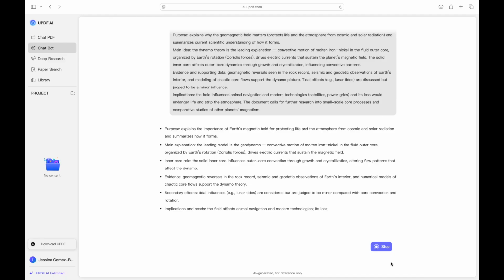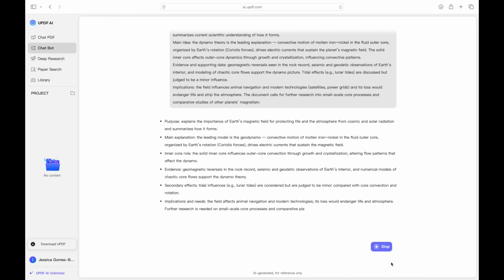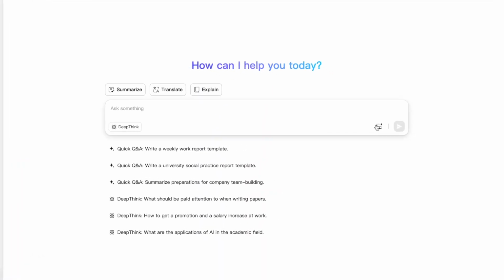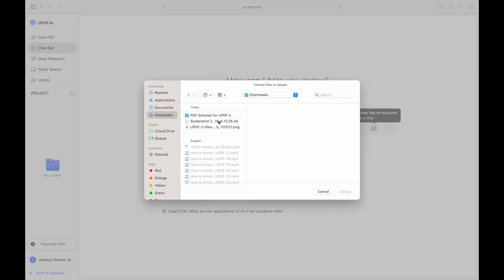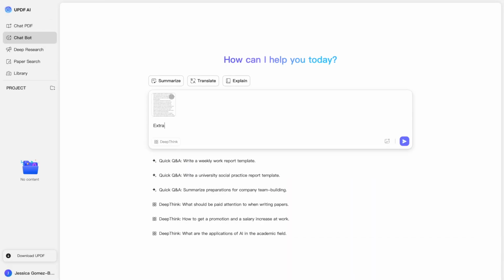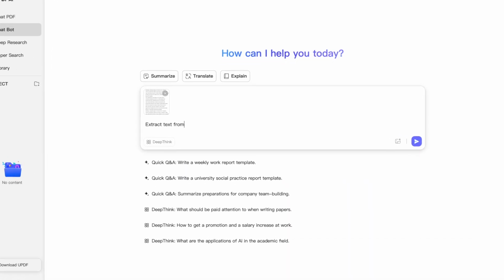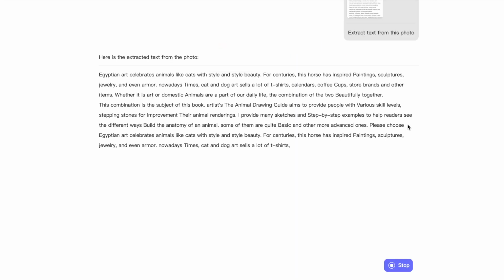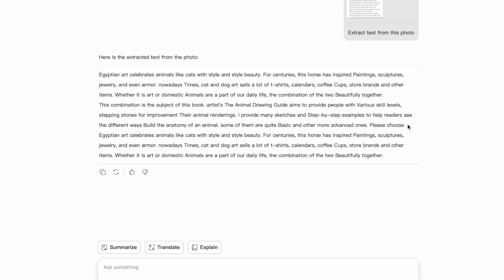When I click Summarize, I get a short, clear overview of my text. And that's not all. You can even upload images or screenshots and ask questions about them. For example, select the image icon next to the chat box and upload an image or a screenshot. Then type your question about the image, like extract text from this photo. Press Enter and UPDF AI will instantly analyze and reply with the result.